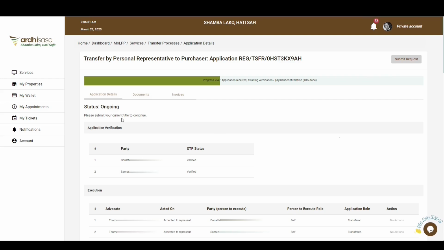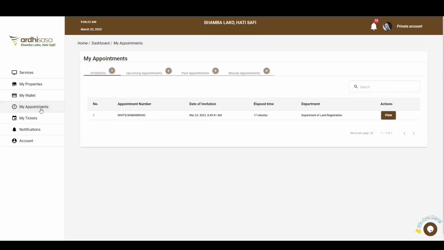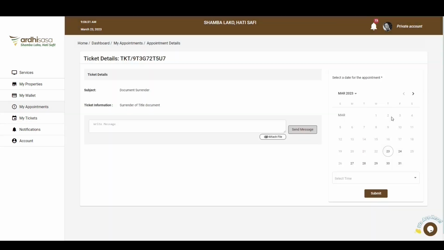At this point, a ticket and an invite will have automatically been created by the system in order to enable you to surrender the title. So go ahead and navigate to the My Appointments tab on the left panel of your screen and you'll see an invite that has been created. Click on View and you'll be able to book an appointment on the calendar to your right.